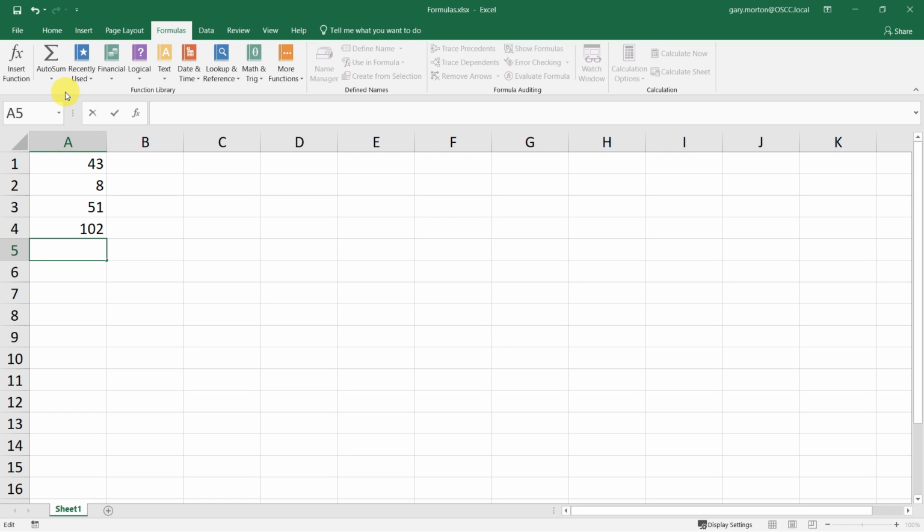Because the sum function is so common, Excel has included a button dedicated to auto sum, which will make an intelligent estimate of what cells you want to sum up. So in our case, if we position our cursor down here, it's going to make the guess that we want to sum cells 1 to 4. If we click the auto sum button, it fills out our equation equals sum A1 through A4. If we enter, we get the sum that we're looking for.